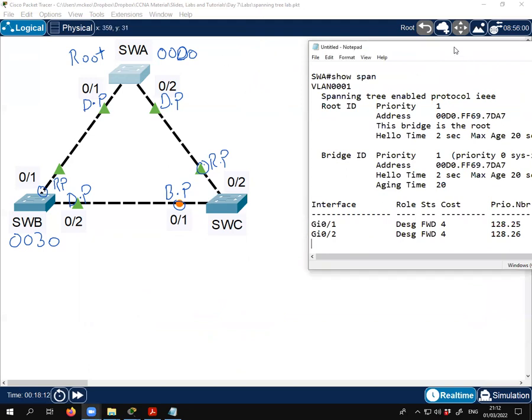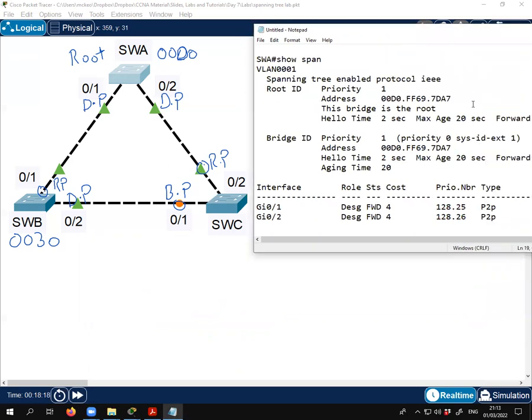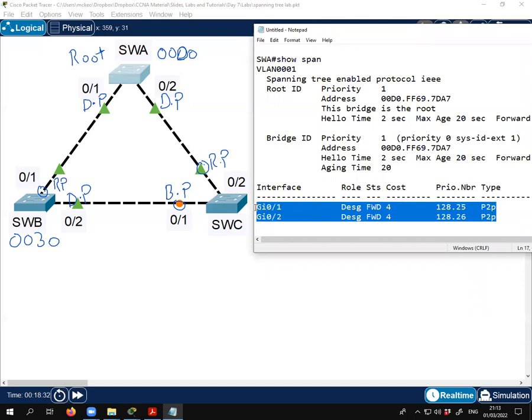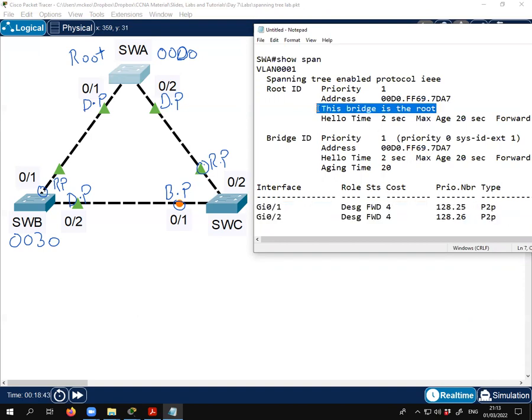So here, how do we know this is the root bridge? The MAC addresses are the same. What else? All ports are designated. All gig ports, gig 1 and gig 2. And you probably missed the easiest way of knowing this is the root bridge. This bridge is the root. Yeah, exactly. Does exactly what it says on the tin.